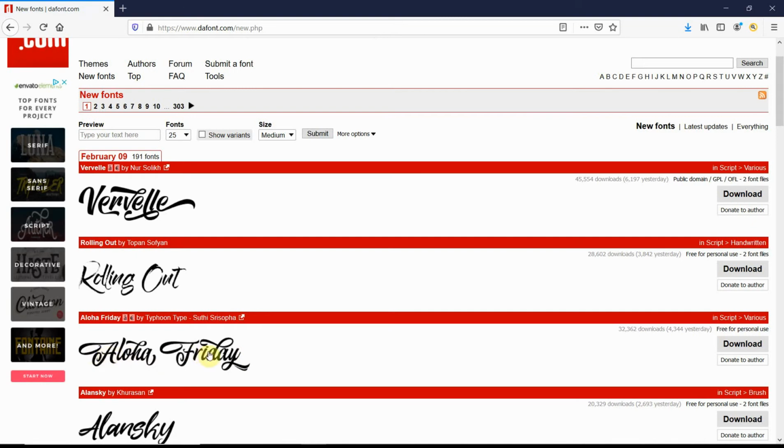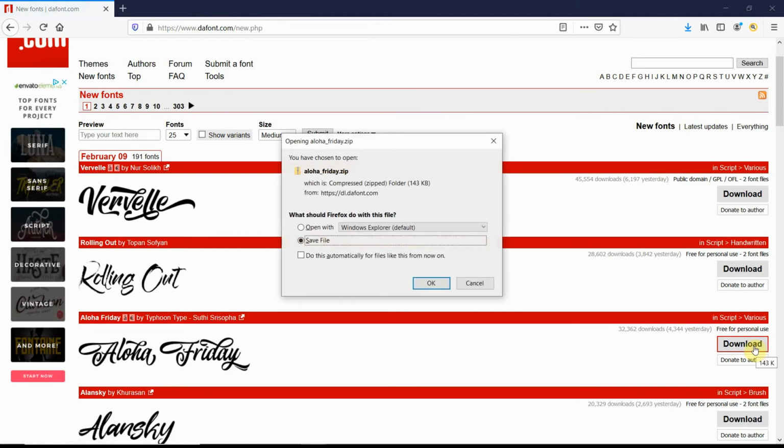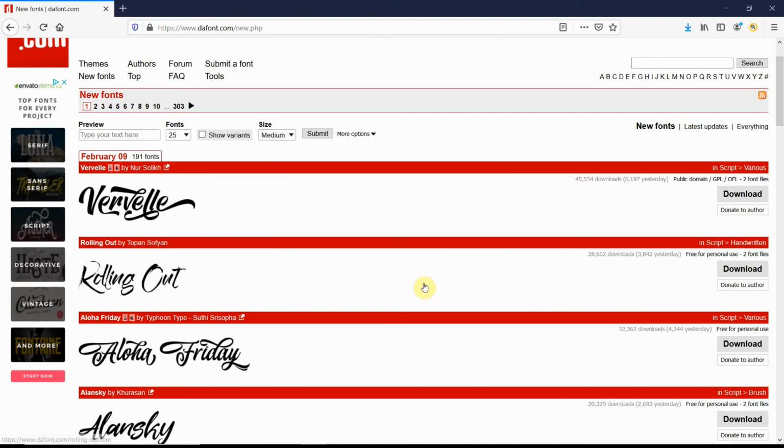So to download a font from Dafont, you'll see that there's an option here for download. Click on download. Depending on your browser, you might get a different window that comes up, but we're going to save the file. Usually this goes into your downloads folder.